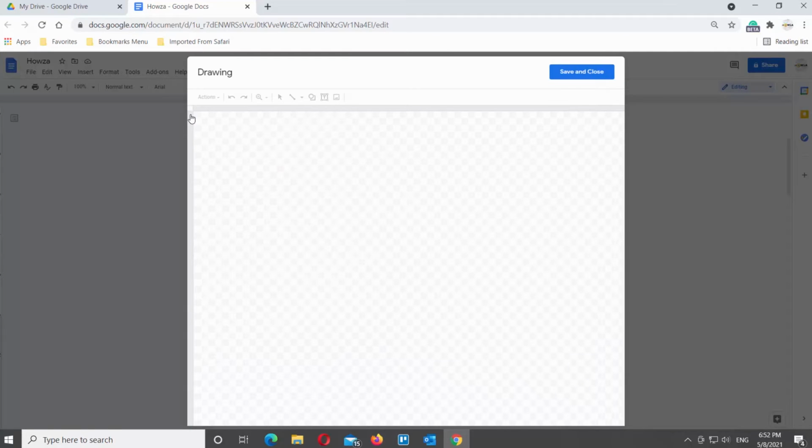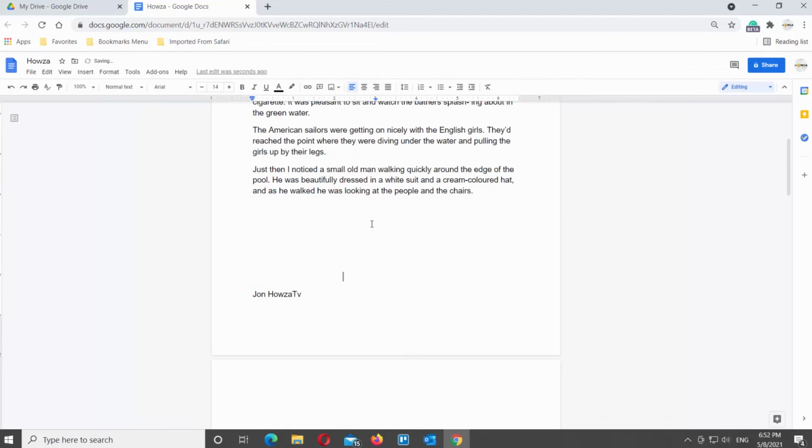Click on the line icon at the top tools bar. Choose Line from the list. Draw a horizontal line. Click on the weight and choose the line weight from the list. Click on Save and Close.